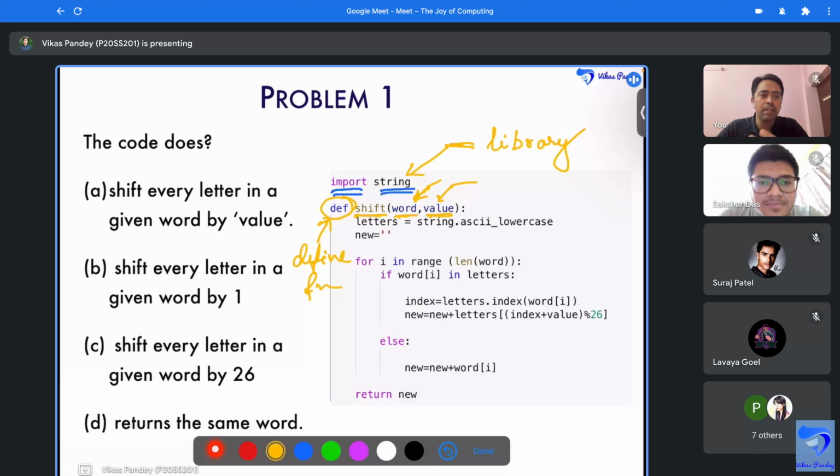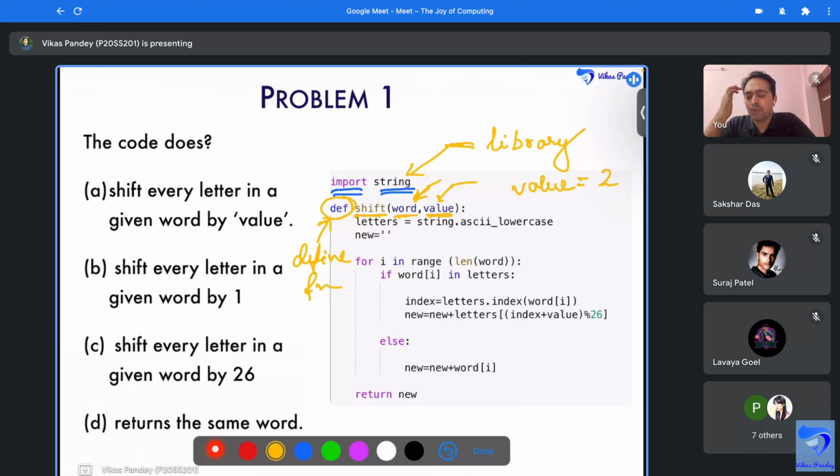And since there is no default value, suppose it was written value equals 2, then by default it will take the value 2 even if you are not mentioning the value for value, and this variable will still run. But here nothing like that has been done. So what it means is that a word and a value, two things are to be given to this function.